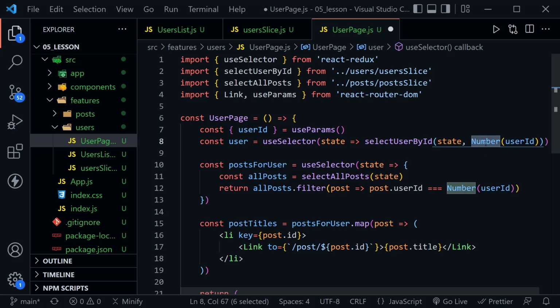So we need to wrap it in Number once again when we pass it into a selector, and that's what we're doing here to get the user. We're calling useSelector, and inside that it receives the state, and then we use that selector we created, selectUserById, which receives the state and the user ID that must be wrapped as a number. And then we have postsForUser, because what we want to do is not only get the user, we want to display a list of all of their posts.